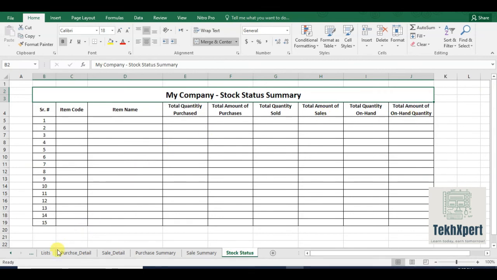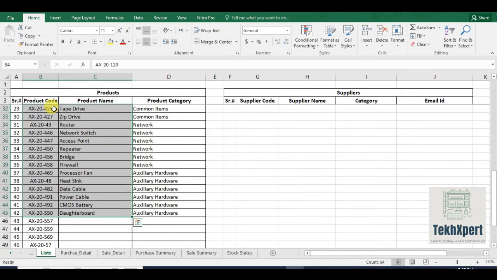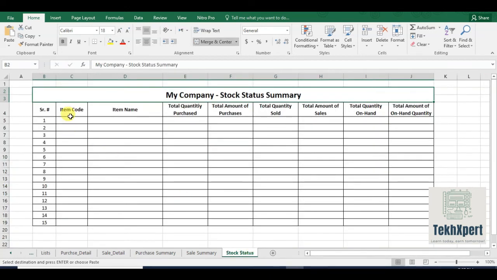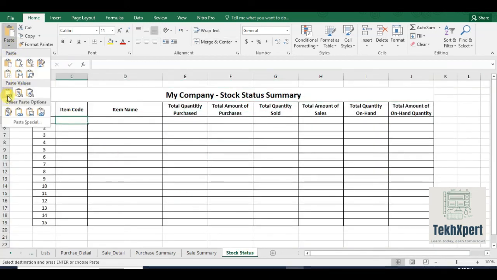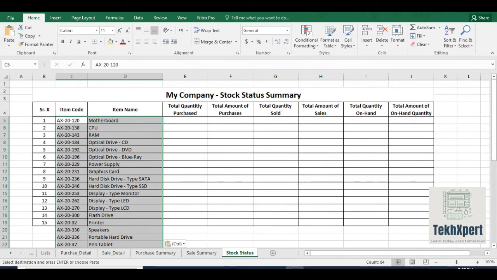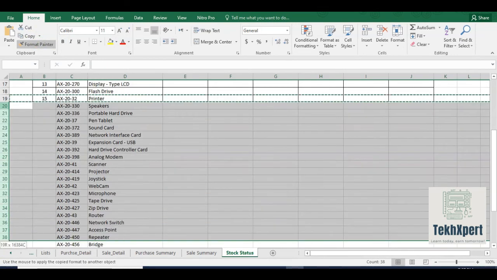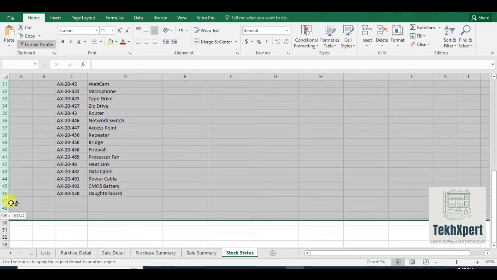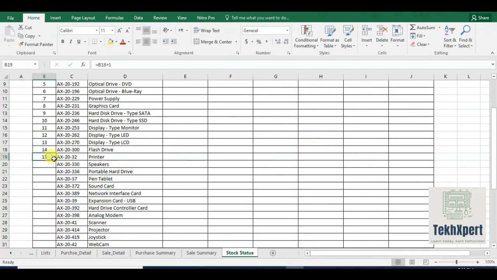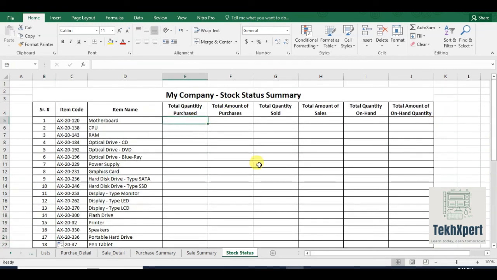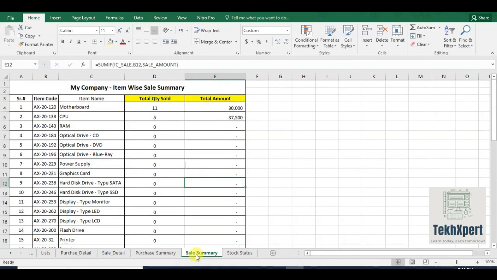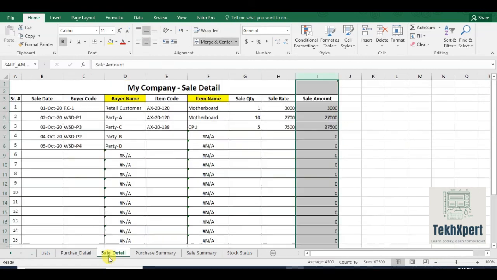So let's copy the item codes from here again and paste in stock status summary. Apply the formatting here again, and I will double left click here. Total quantity purchased. If you remember, when we were working on purchase summary and sale summary, we have given the ranges in purchase detail and sale detail.